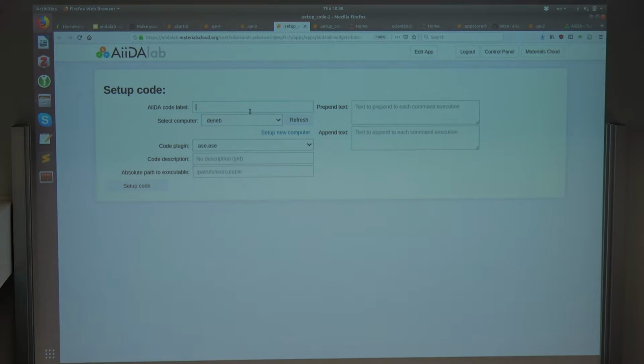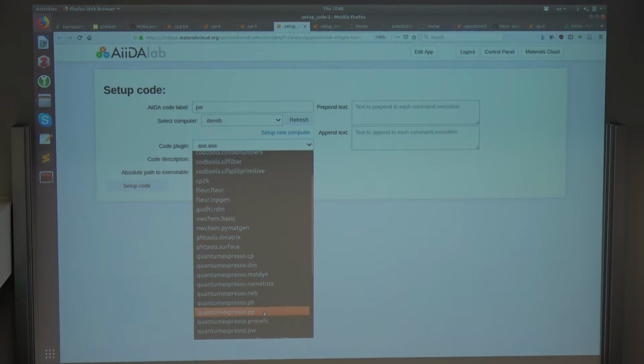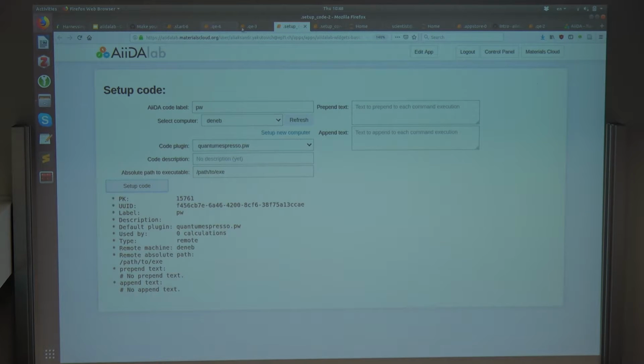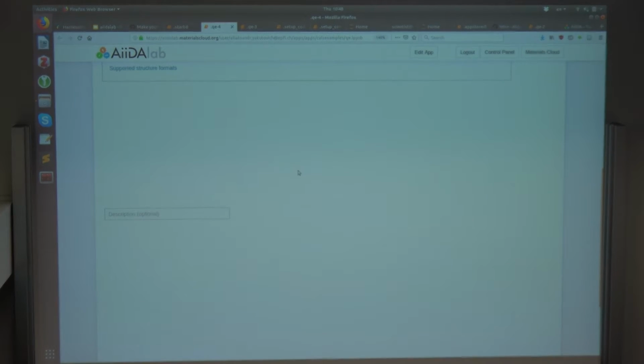So again, now we need to set up a code. We say this will be PW code. We will select a corresponding plugin, which is Quantum Espresso PW. Then we provide a description, which we won't provide. We put some random path. And then we click on setup code. And this is done. So now we come back to our place where we wanted to run the simulation.